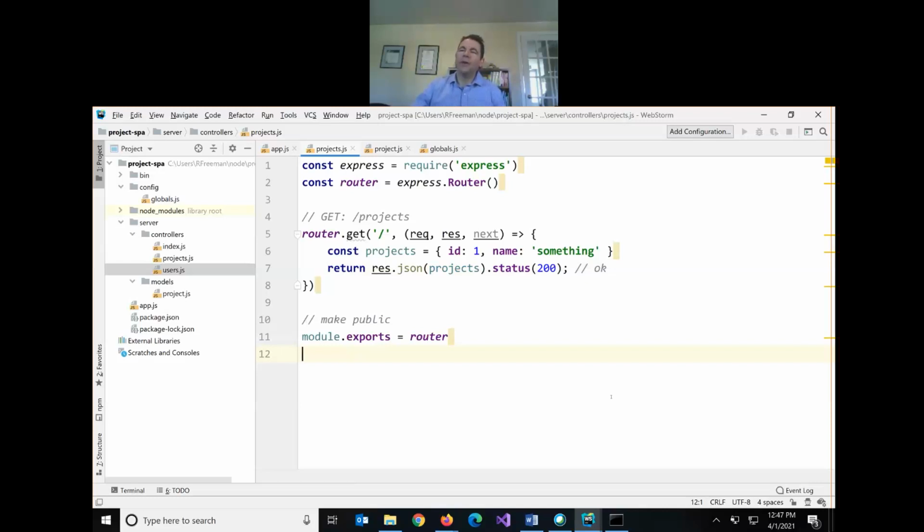Anybody, any questions so far? When you go to localhost 3000/projects, you should get this little JSON object. If you are, that's great.